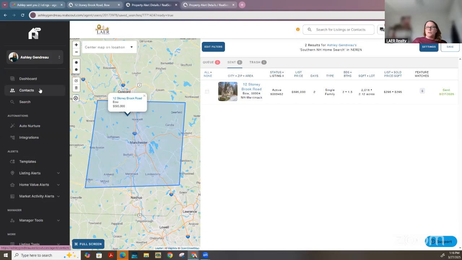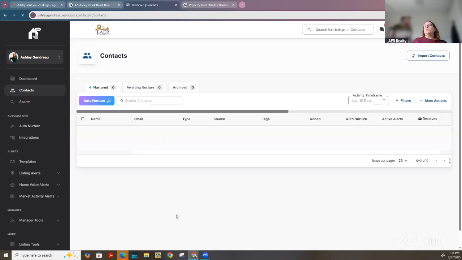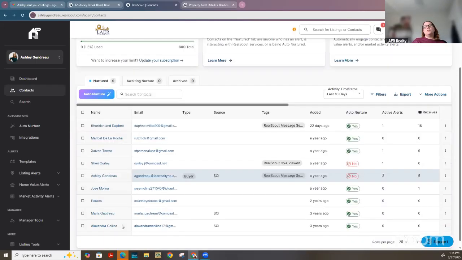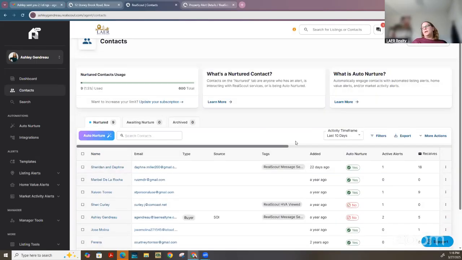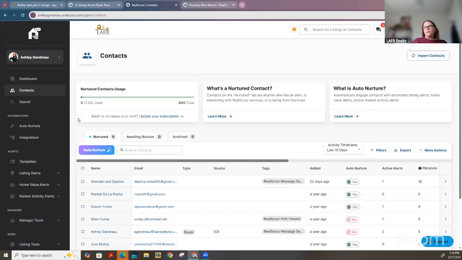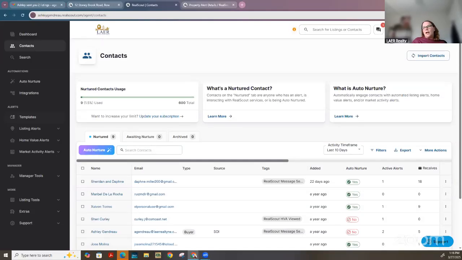So you would just go to contacts, you would click on which alert you wanted to change, and then you would just click the edit button and then the edit filters or view filters page. That is all I have for Real Scout.